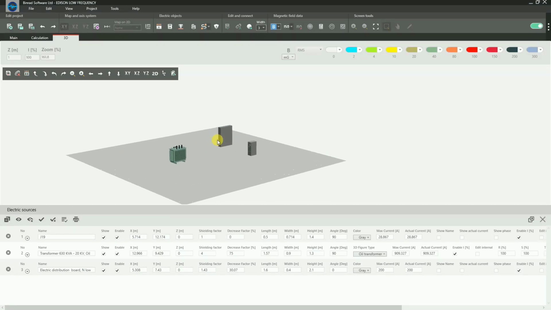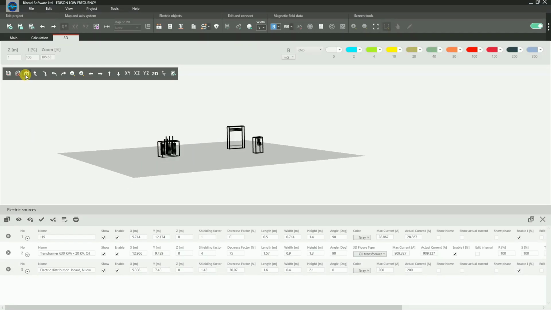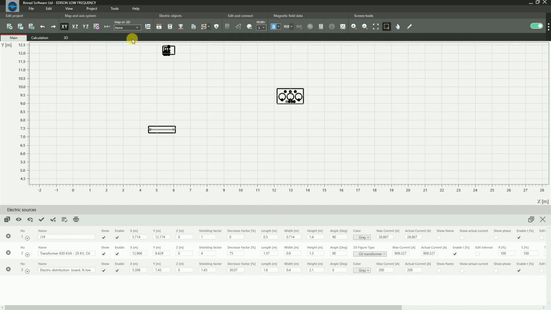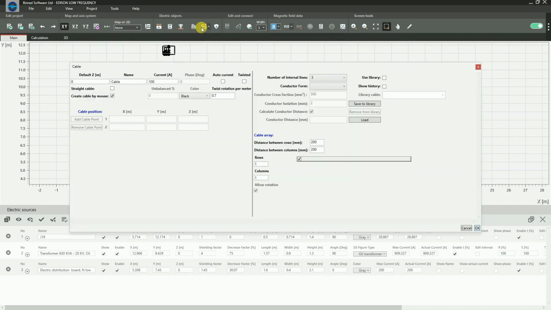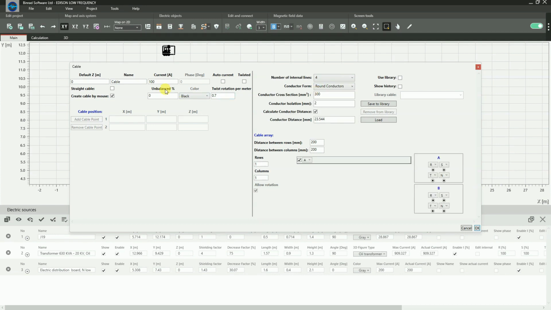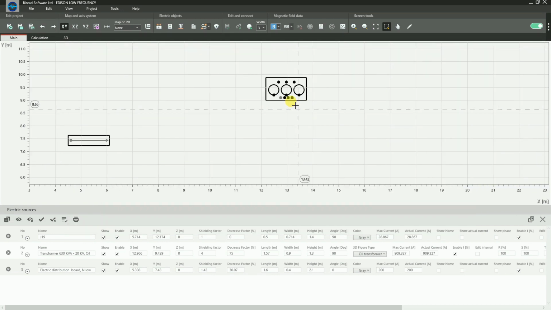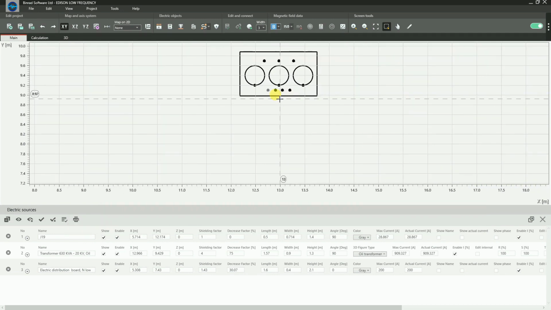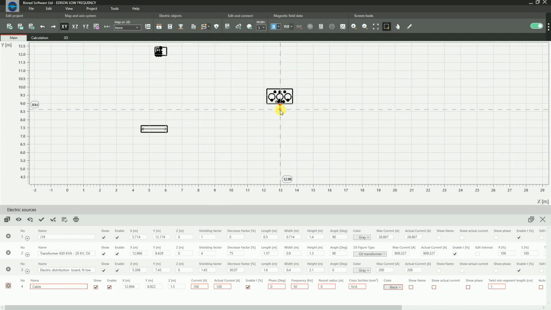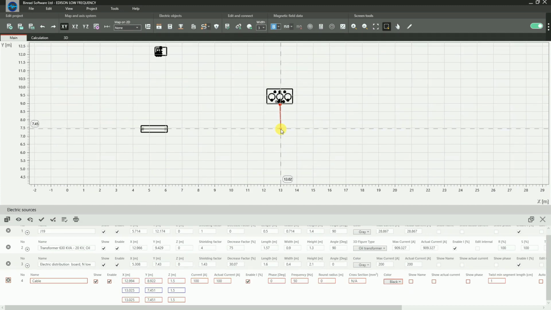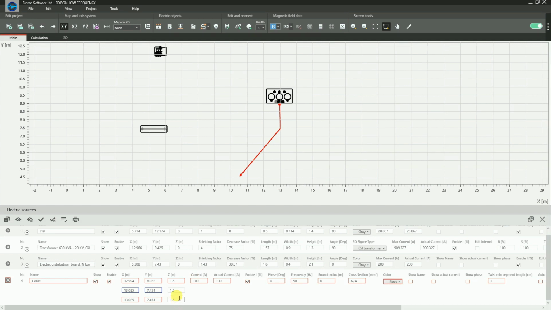This is an example of how to connect a transformer to cabinets. First, we create the cable, selecting 4 phases, round conductors, and setting the default Z to 1.5. We start by clicking near the transformer, then twice at the same point, and set the last point in the electric source list.